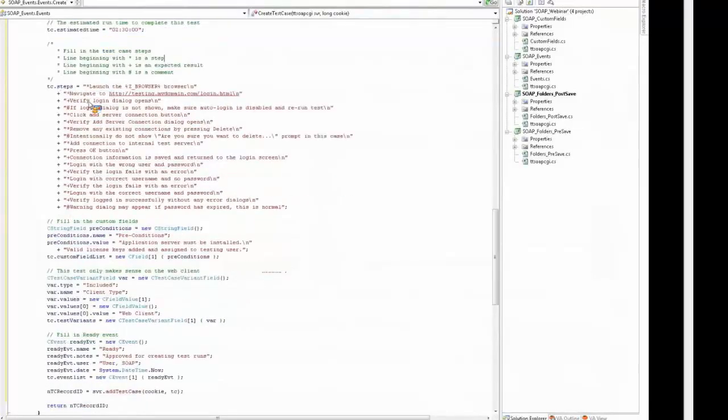Then I'm going to actually set the steps. And if you remember, each line beginning with a star is a step, a plus is an expected result, and a pound is a comment. I'm going through here, and here's all of my steps. After each one, I have a line character. This all gets put together and parsed in TestTrack, and it comes out with a nice steps grid. We'll see that in a minute.